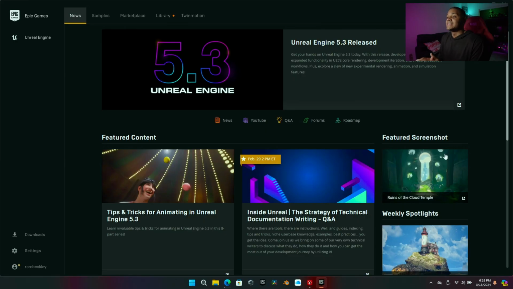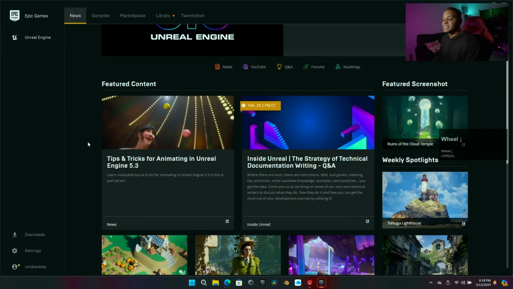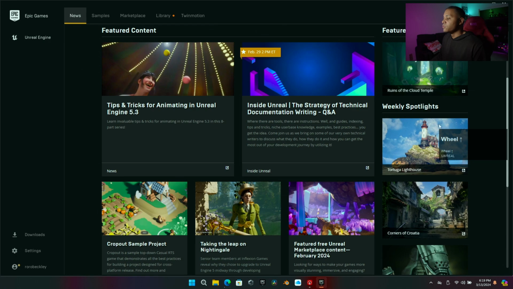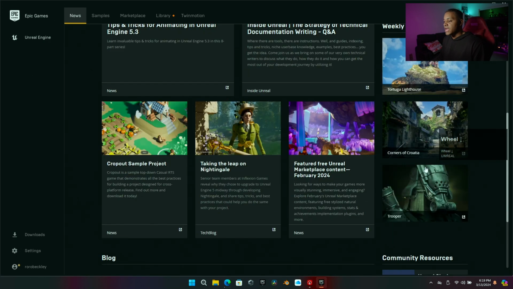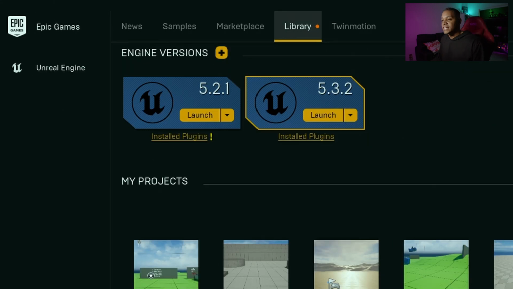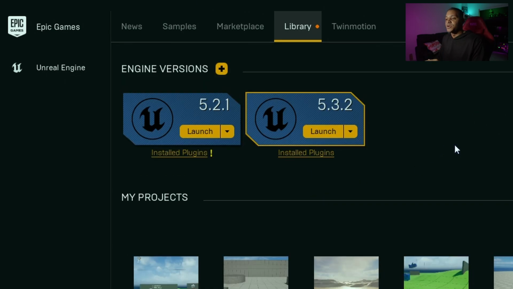And what we're seeing is literally the hub of Unreal Engine before you even open the app. And the first tab here is the news tab. So this is all the hottest stuff that's happening in the Unreal Engine world, weekly spotlights of some cool projects that people are creating. And now here is the library section. So this is where you'll install Unreal Engine. So let's go ahead and start that now because it is a pretty long process.